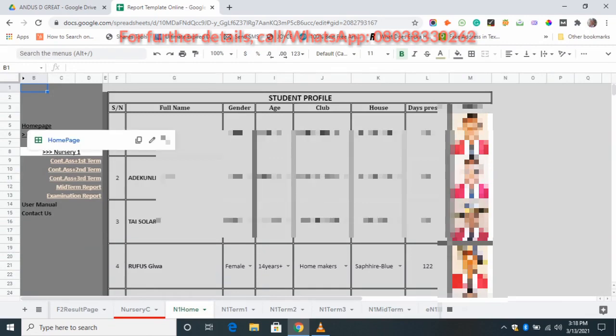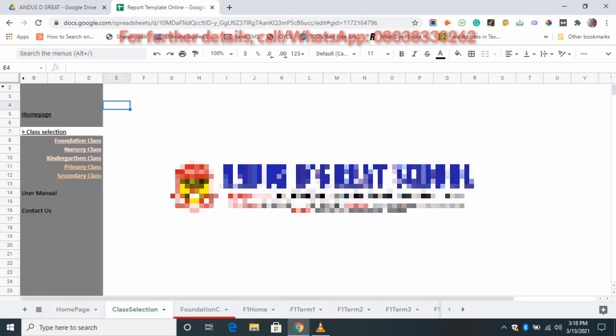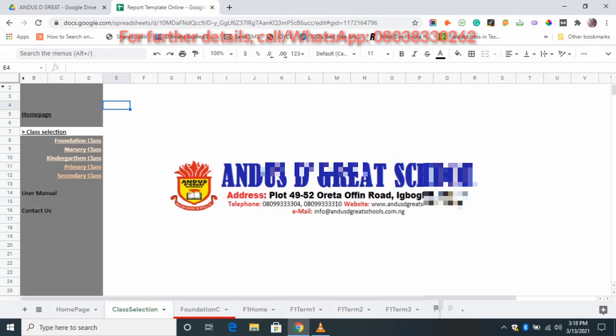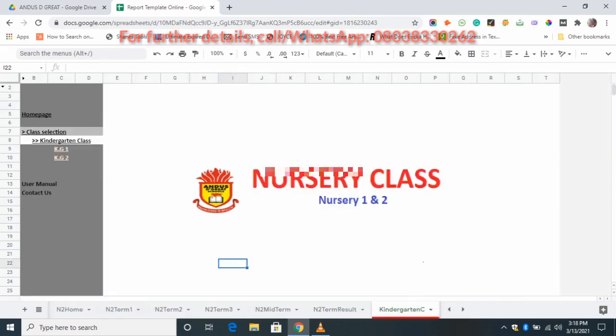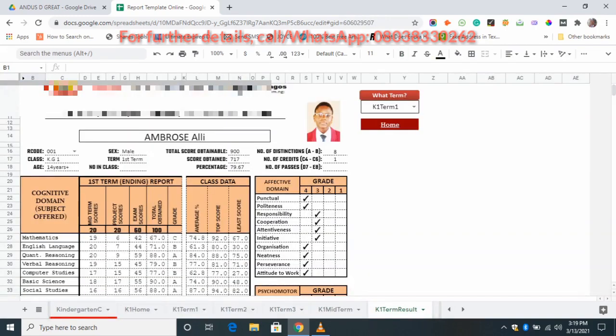Okay, now let's go back to home. We have to go to another class selection. Let's click on class selection again, so we can go to another class. Let's assume that I'm a class teacher for kindergarten. I'll hover my mouse on the text kindergarten class, and then click on the link. I can see I'm in the KG class. We have KG1 and KG2. Let's assume I'm targeting KG1, so there's the dashboard.